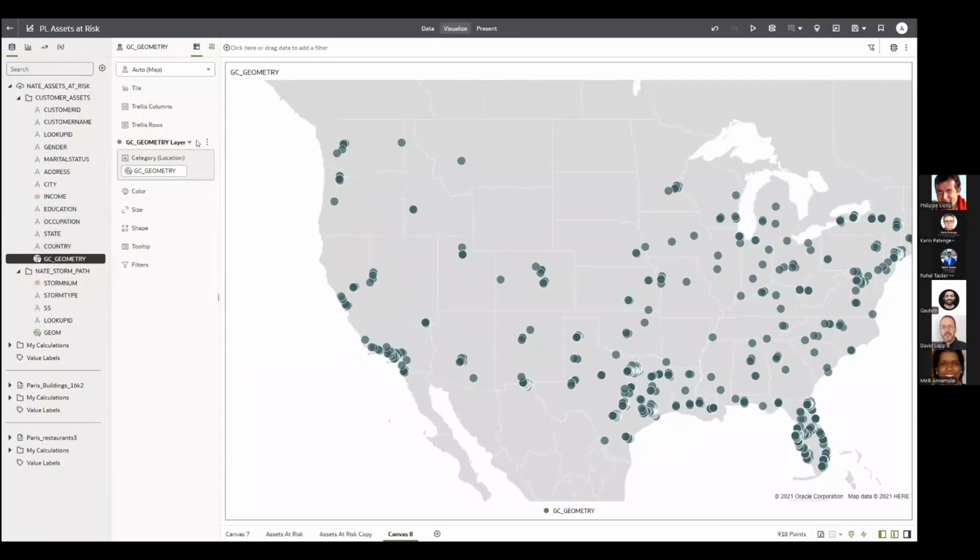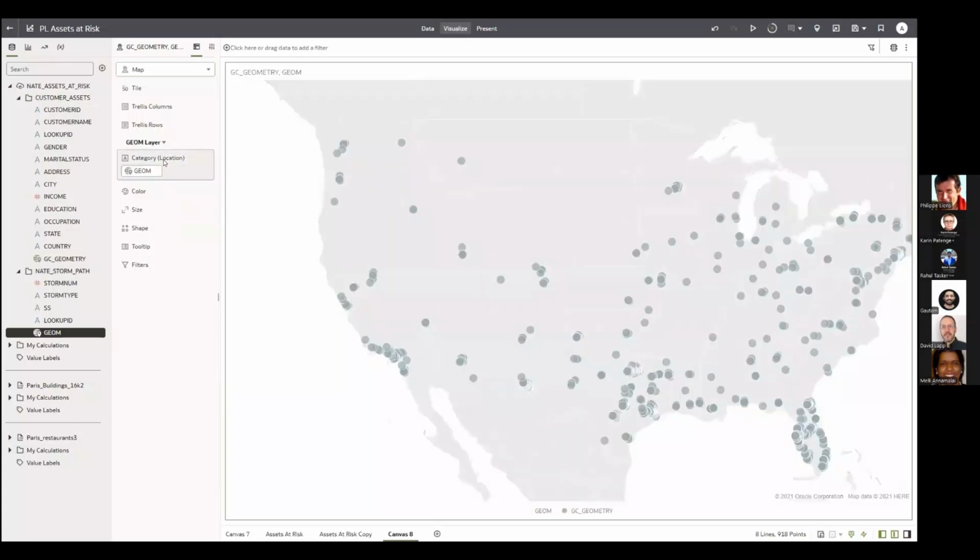But here again, with the database, I may want to say, I would like to overlay a database geometry layer that could represent a storm path. So again, here, let's say in Spatial Studio, for instance, I have uploaded some data in my database that is representing the path of a storm. And I would like to overlay this over my customer assets. I'm just going to drag my database geometry right away onto my visualization.